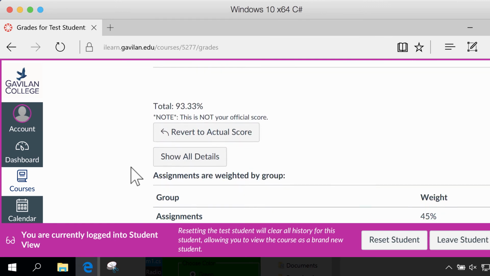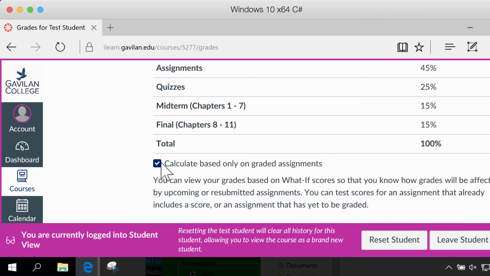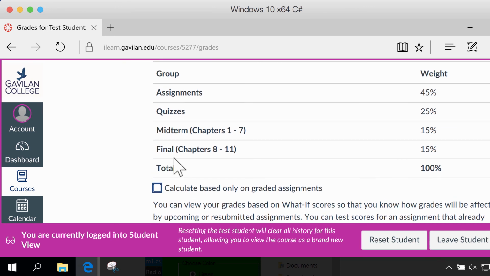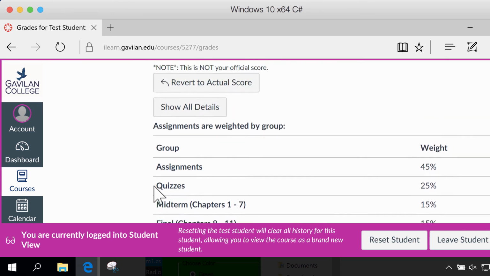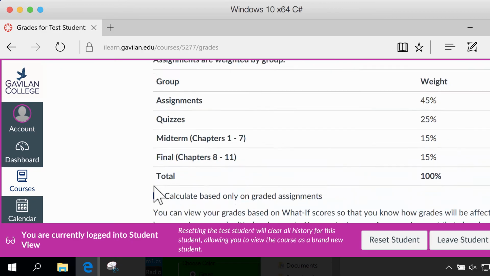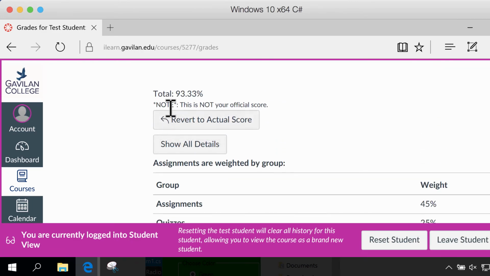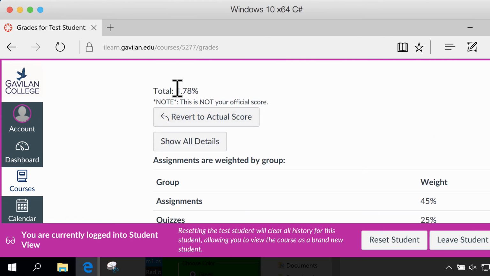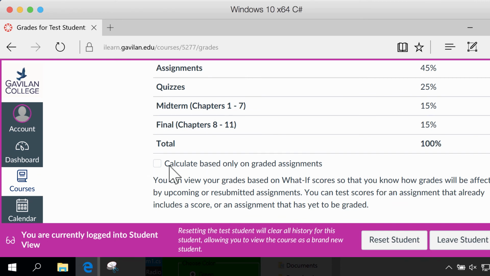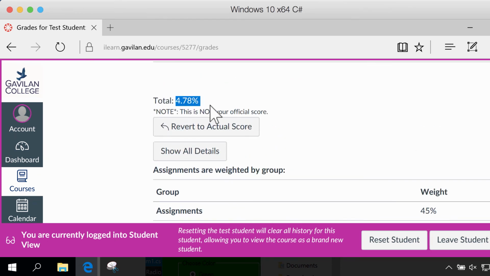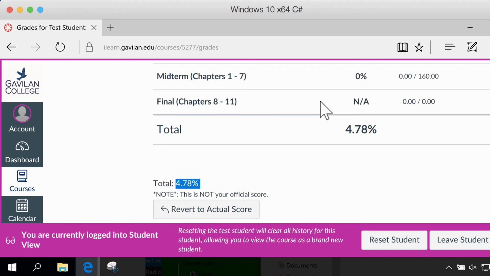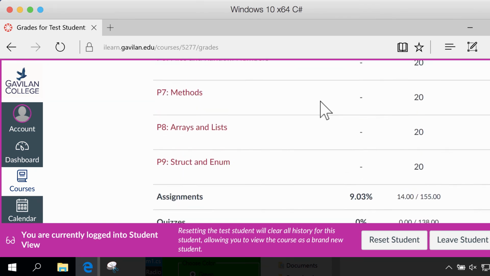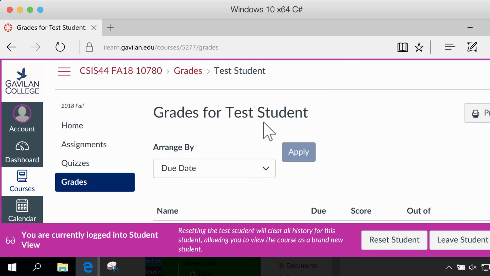Another thing that is very important is for you to uncheck this here so that you can see your true grade. Otherwise, it's not going to show you your real grade. Like right now, it's showing me, oh, I have 93%. Well, the reality is I only have 4% of the assignments completed. So be sure to uncheck this in order for you to see your true grade here. So that is as far as the grades are concerned.